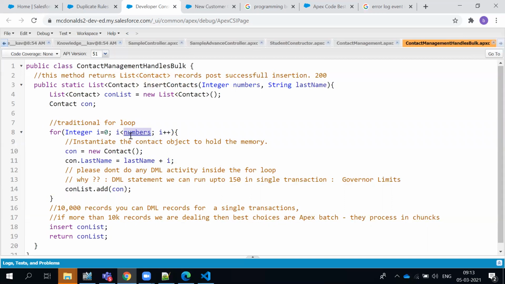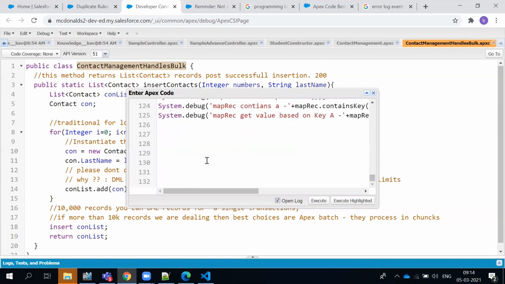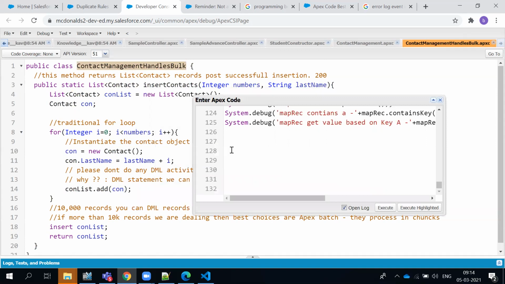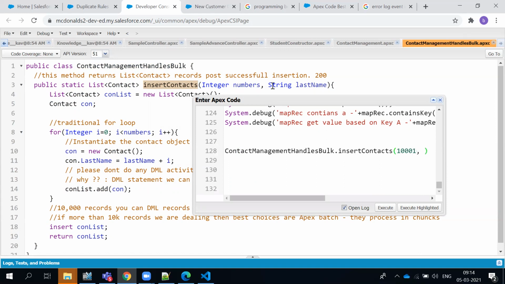Now be careful with the numbers. You can't go above 10,000, or it throws an exception. Let's see simply how it works. I'm going to open the execute anonymous window. Does it throw an exception after 10,000 records or before? It can deal with exactly 10,000 records; 10,001 it will not. So I'm going to call this method, insertRecords, and pass 10,001 as the number.